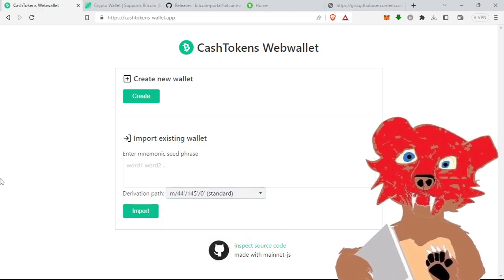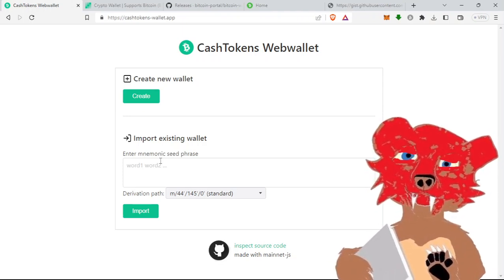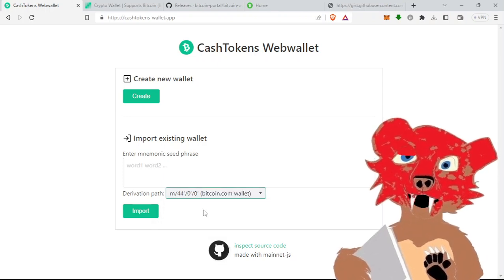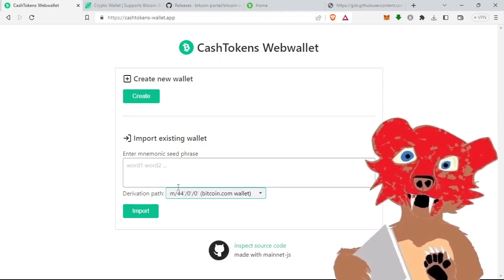Just real quickly, we talked about this in the other video, the derivation path. The standard nowadays for Bitcoin Cash, you're going to see after the 44, you're going to see 145. But the Bitcoin.com mobile wallet has been around since 2017, and at that point, I'm not sure. Well, I don't want to get too far off into that, but the derivation path they use is 44 right here.